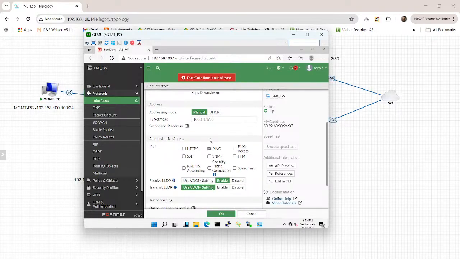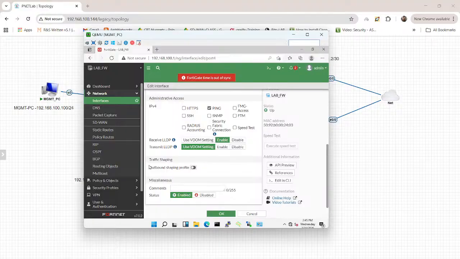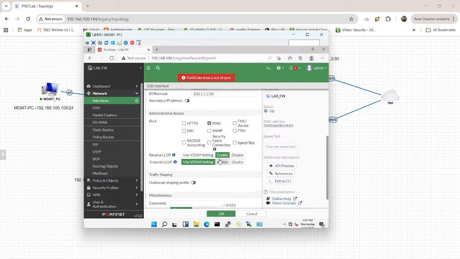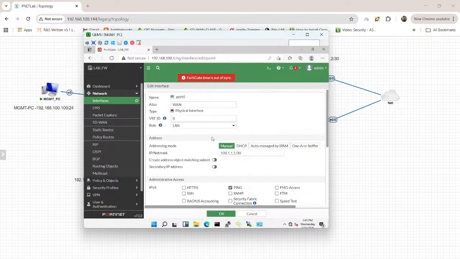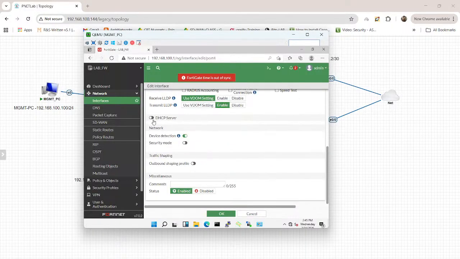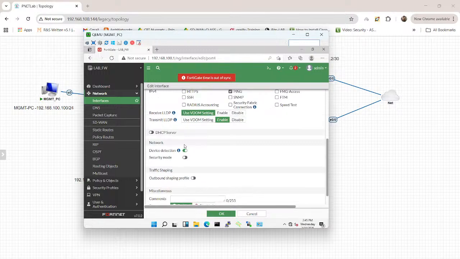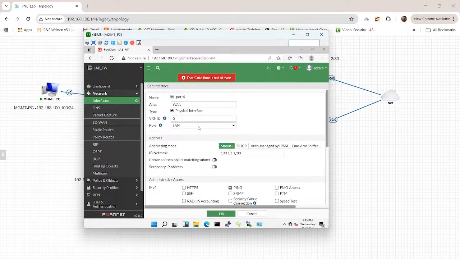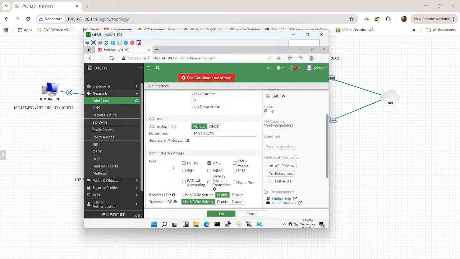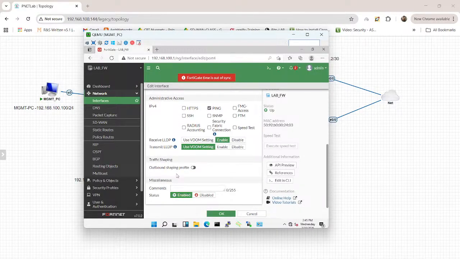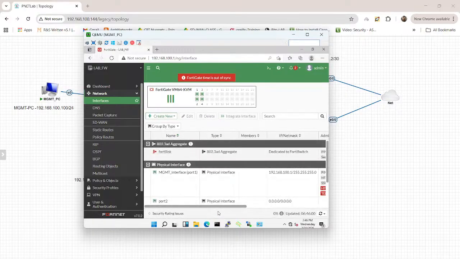But remember, I have selected the interface role as a WAN, so I don't have any captive portal or DSCP option. If on the same interface, instead of WAN, I select LAN and go down, I have a DSCP server, device detection, and security mode, right? If I select WAN instead of LAN, I don't have those options again. You see, no DSCP or device detection option, right? So based on your interface role, you would have certain options available. Okay, is it clear?